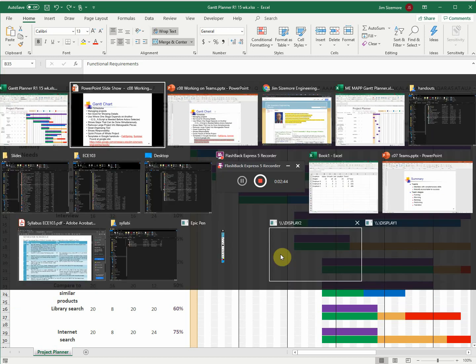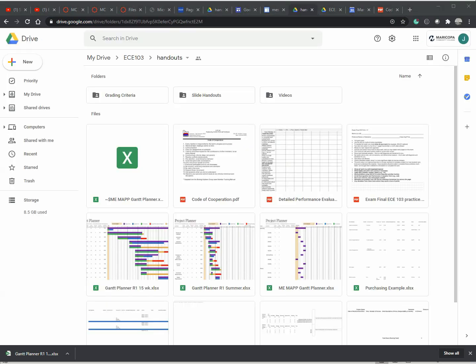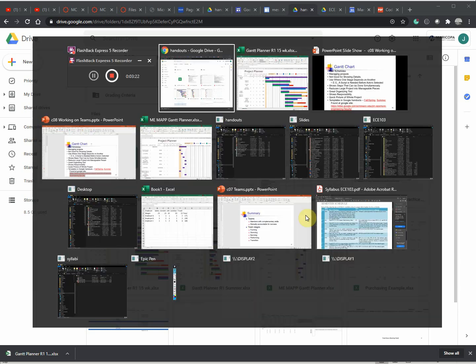Let's pop over. You'll get to the Google Drive. There, ECE03. And you'll see the files when we get over to the Google Drive. There's the 15-week template. Use this as a template. There's another interesting one too. This is planning out your mechanical engineering program if you were to do it in 2 years. There we go.